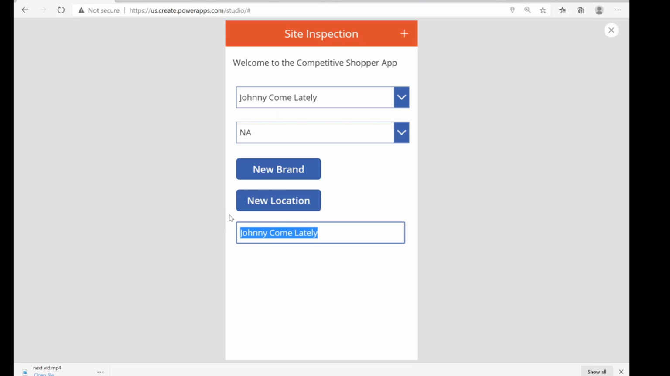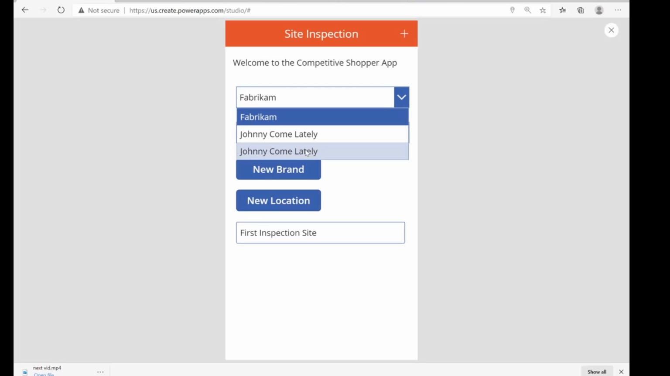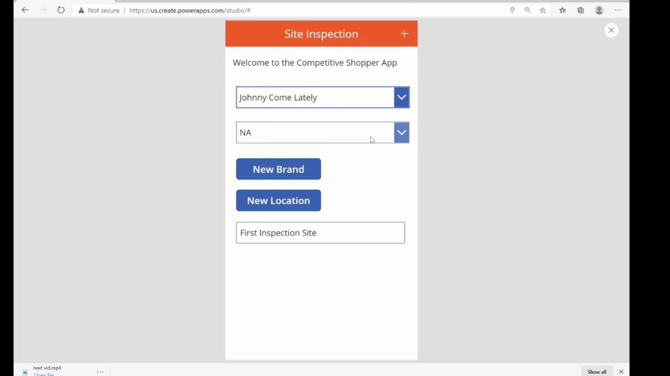I want to add a new location for Johnny, and this will be my first inspection sites location. And now I'll click on the new location there. And you see that the drop-down window is reset, but if I choose Johnny Come Lately, and I go looking for my drop-down lists based upon the Johnny Come Lately, we see the first inspection site showing up.